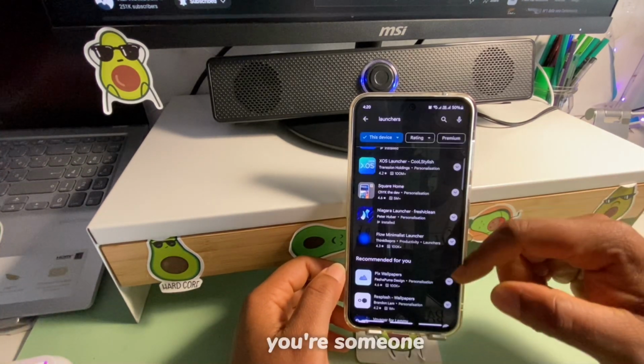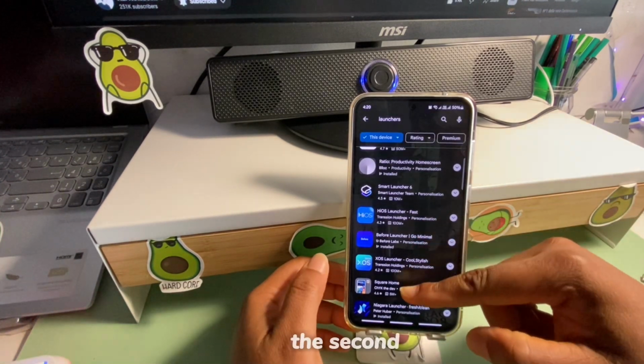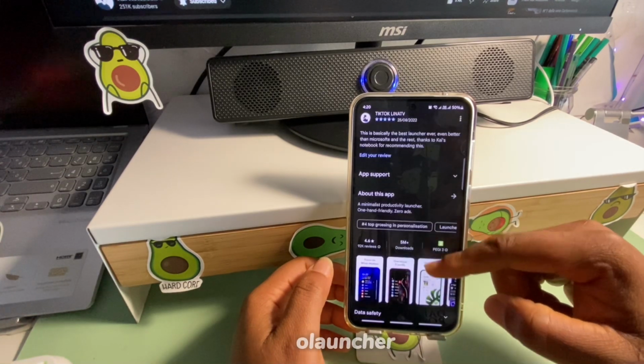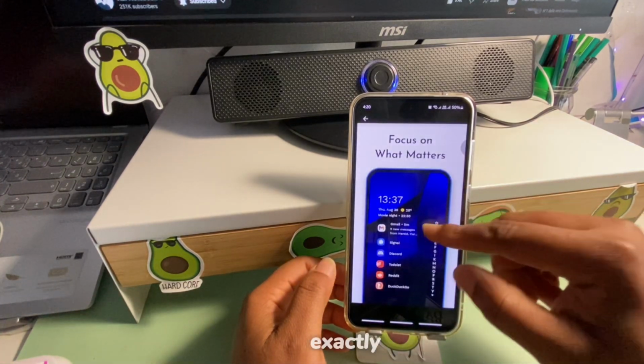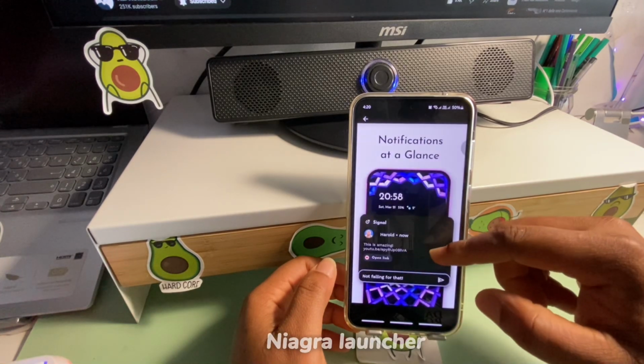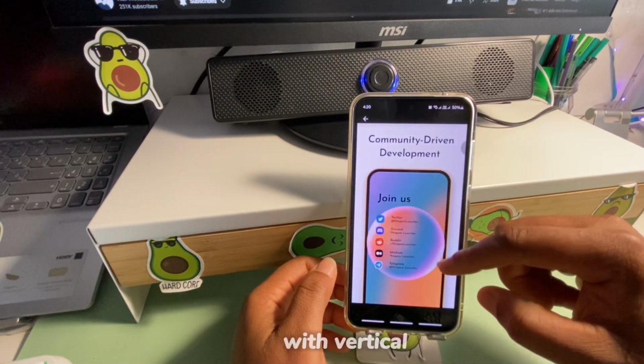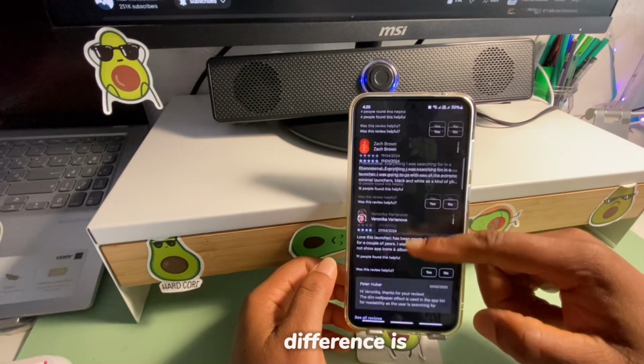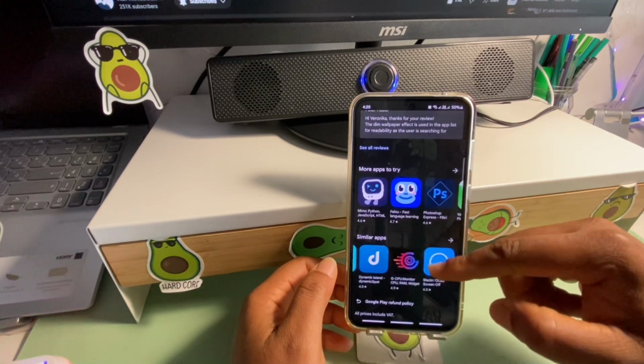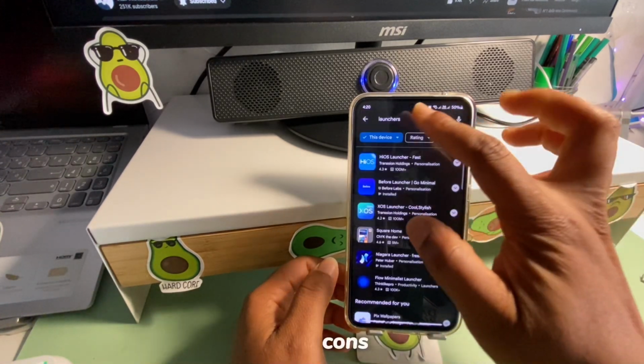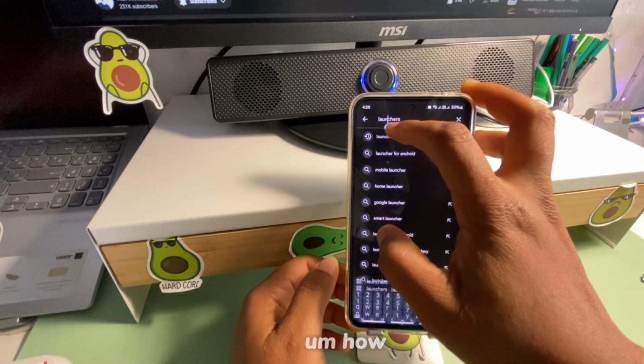Now, if you're someone who loves Niagara Launcher a lot, the second launcher to check out is called O Launcher. This looks similar to the Niagara Launcher, with the vertical layout and everything, but the difference is that there are a lot of pros and cons, depending on how you see it.